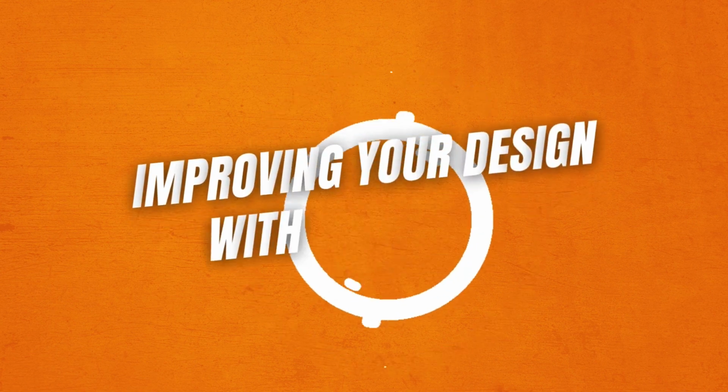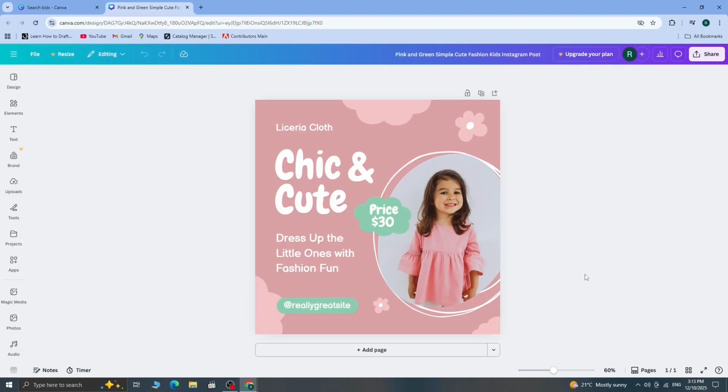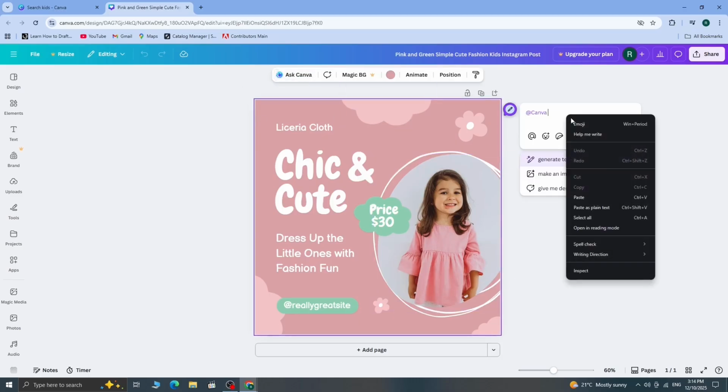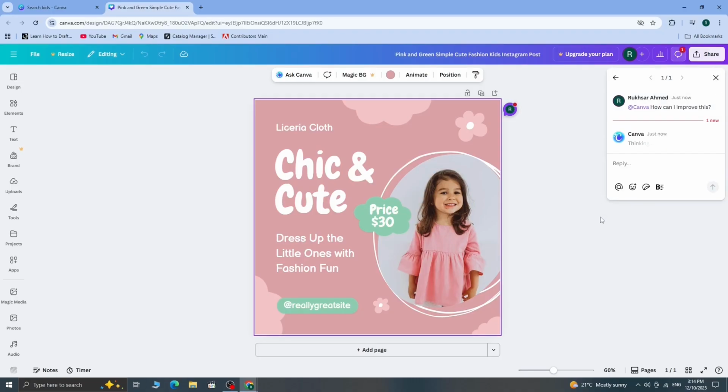Now let's look at another really helpful feature in Canva: Ask Canva. So, for example, here's a poster I've made, and I want Canva to tell me how to improve it. Click on Ask Canva, and in the box I'll type something like, How can I improve this? Then click Submit Comment. Canva will take a moment to analyze the design, and once it's done, it gives you suggestions on what can be improved.